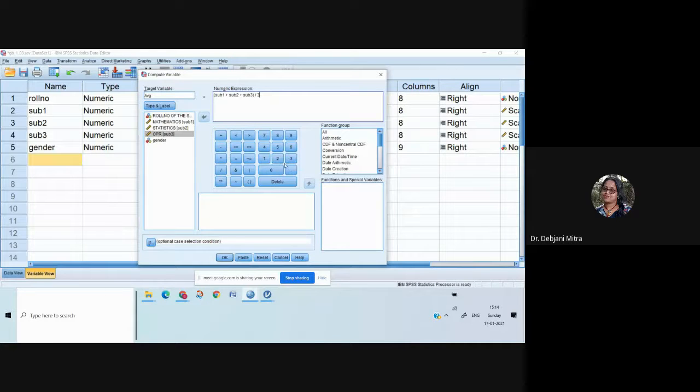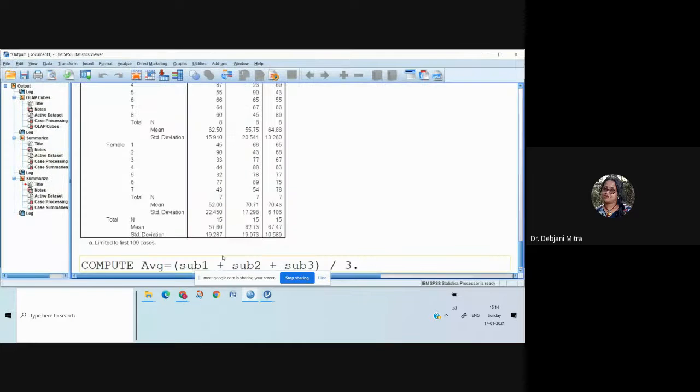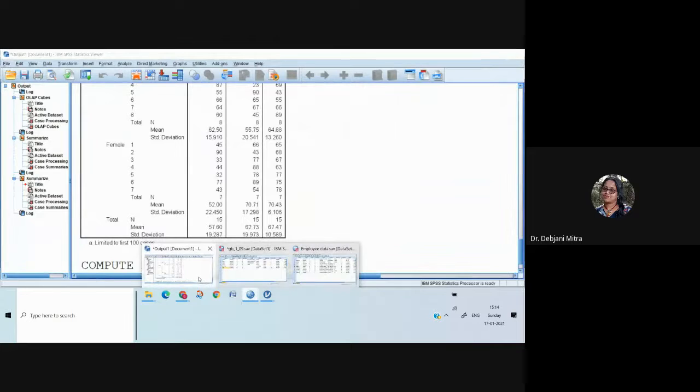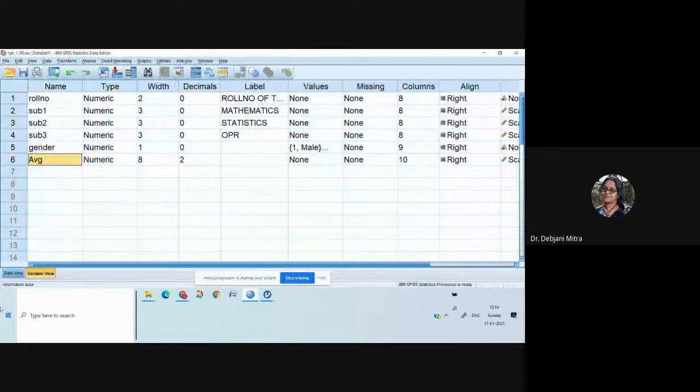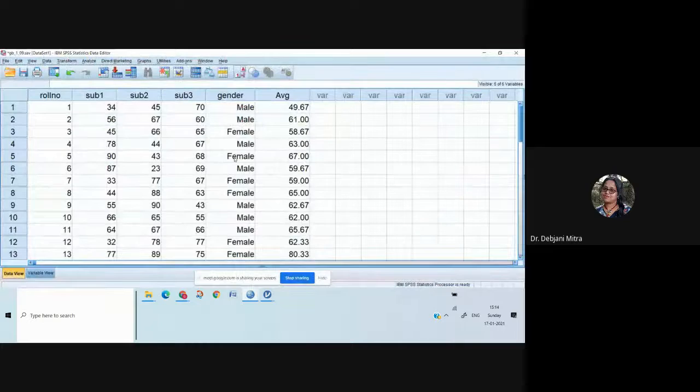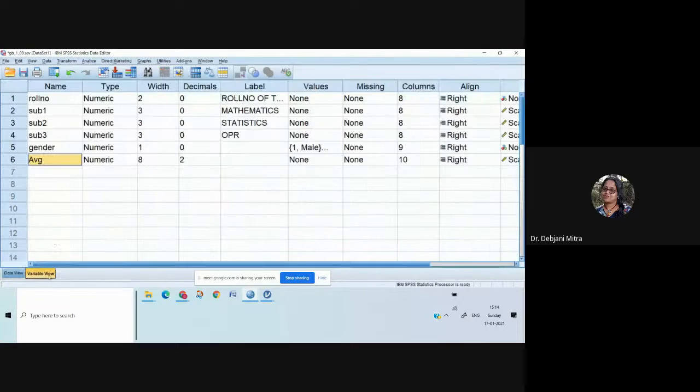After doing this, you just click OK. When you click OK, we get this, this is my data set. This is my data view, and we get the average. Just to check, you go to the variable view, and the average variable is created. Directly, the average variable is created. So this is the first simple application.